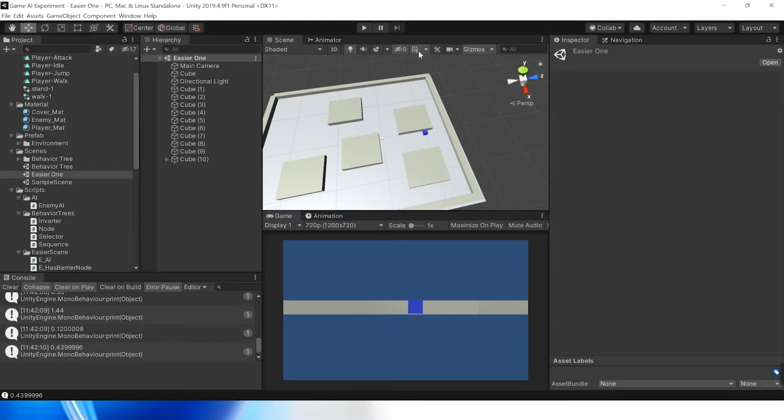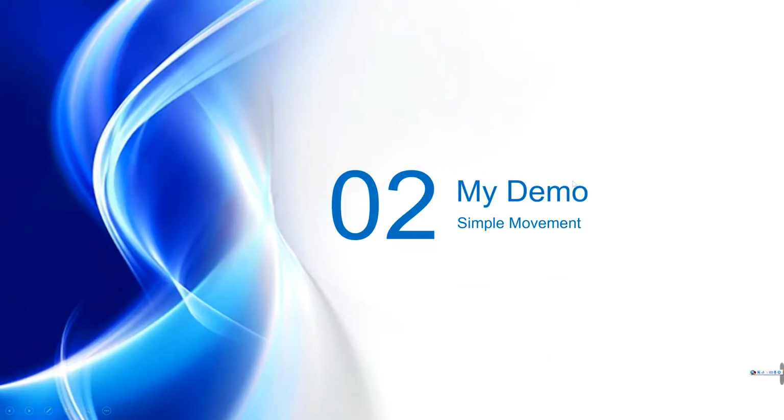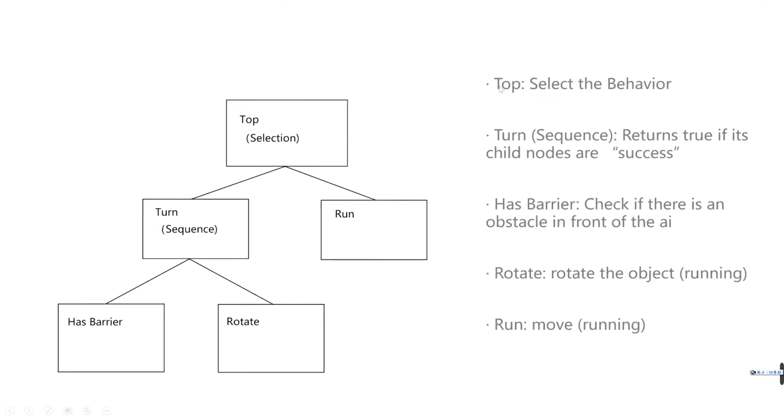Well, this happens maybe because of the collision issue. This one has exited, but this one hasn't. Okay, that is pretty much my demo. And now I'm going to introduce the behavior tree.